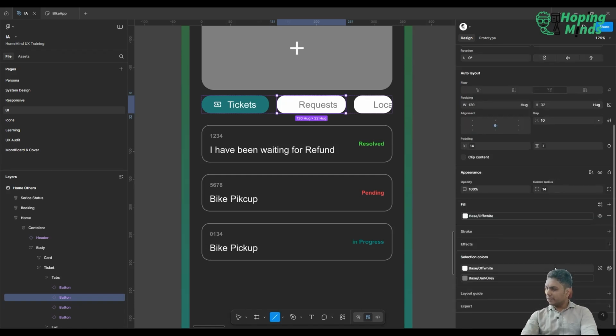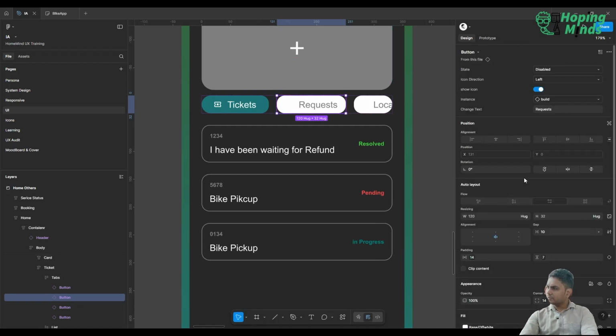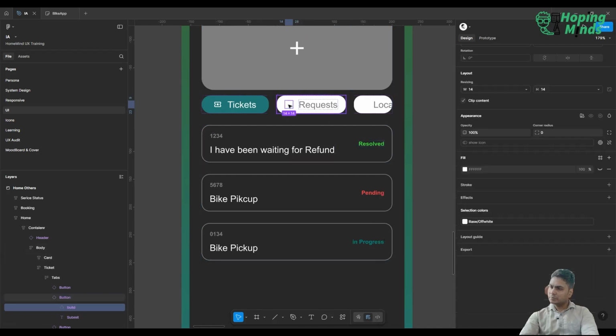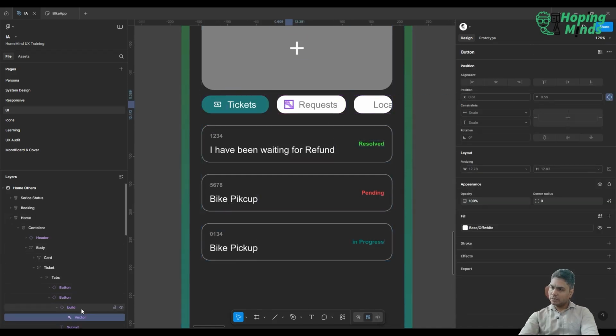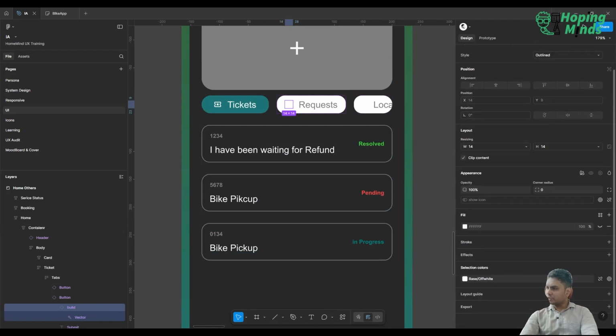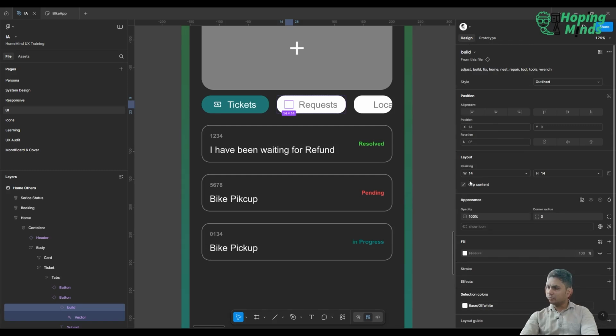Why is the icon white? Let's see. The icon is supposed to change the color. Okay. There is something wrong here. Let's see why the icon is a different color. It has to be base white, but why is it not visible? Okay, because it is base white.